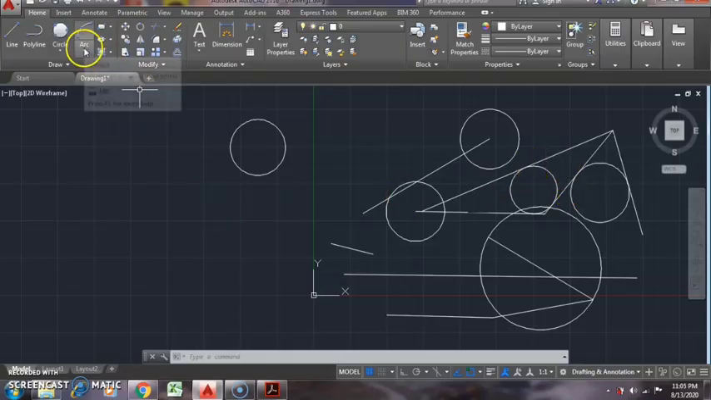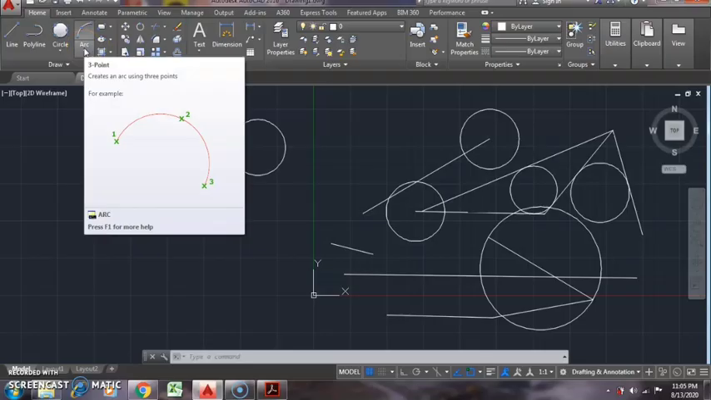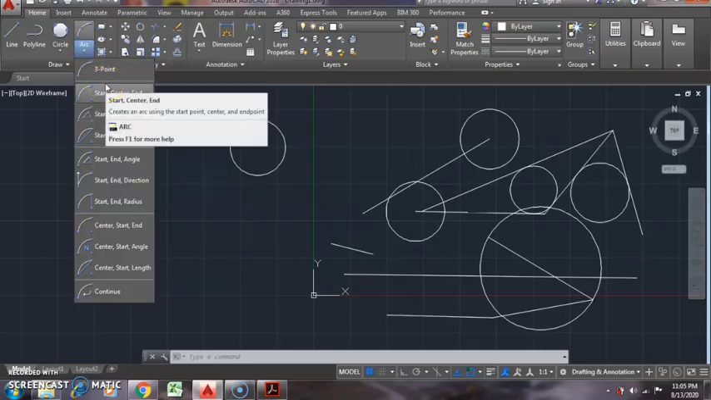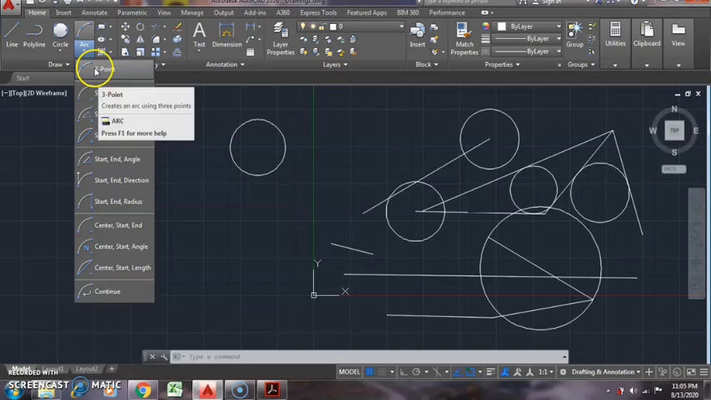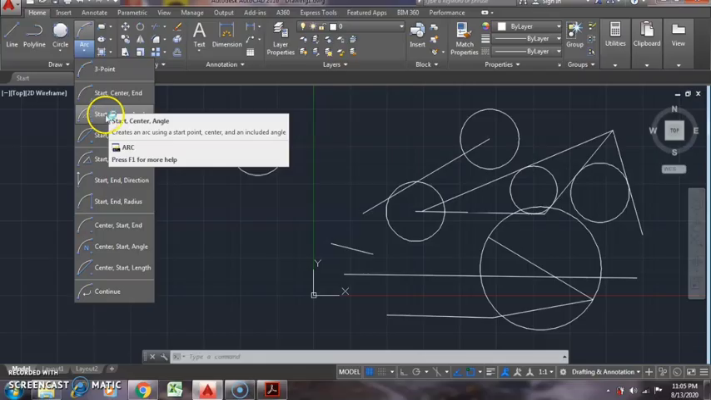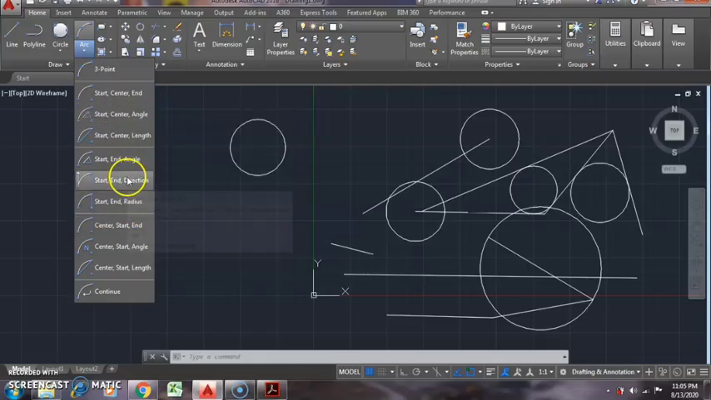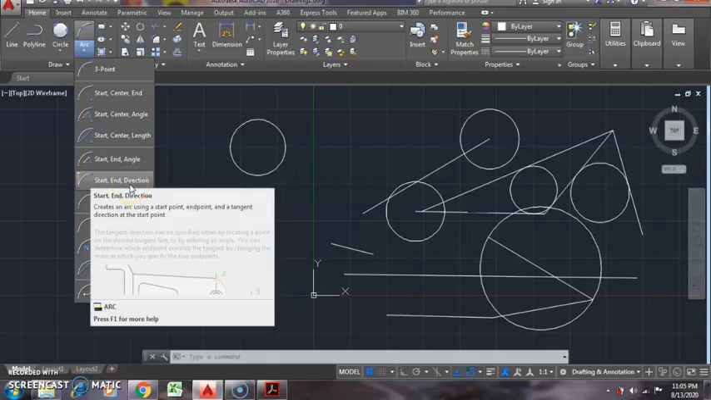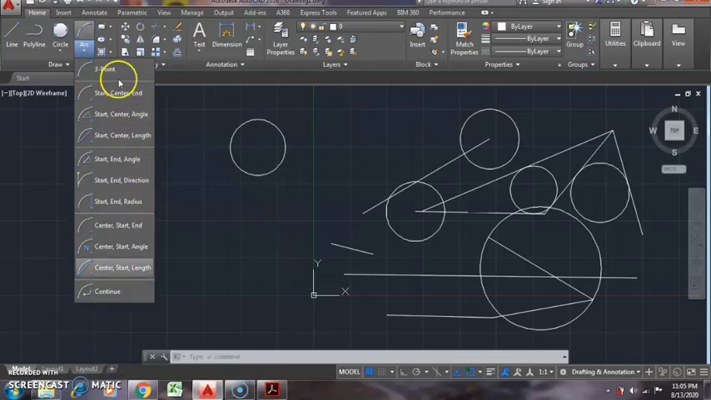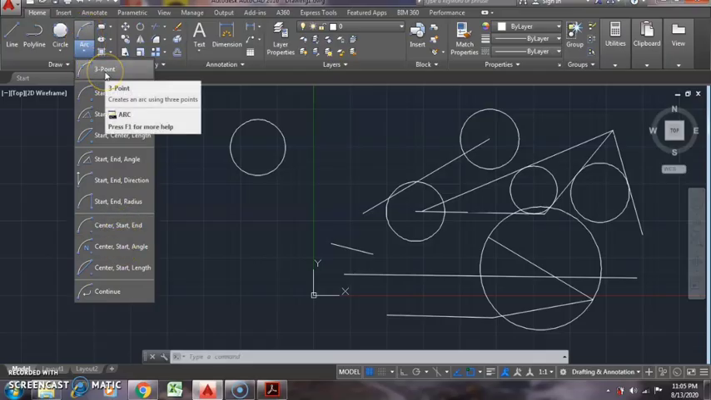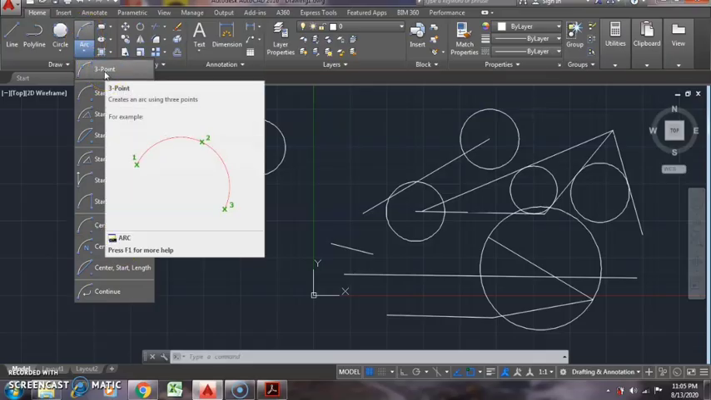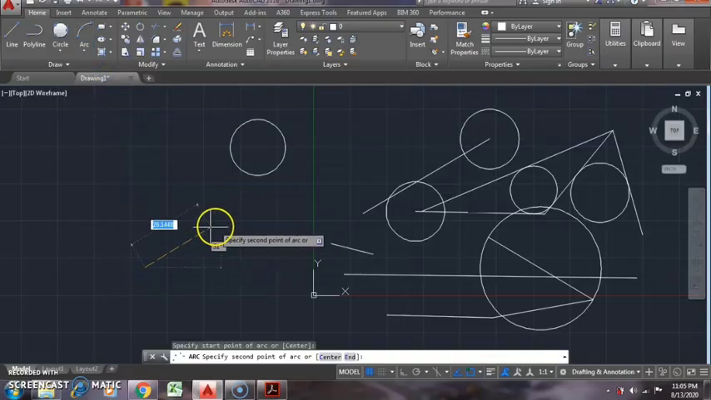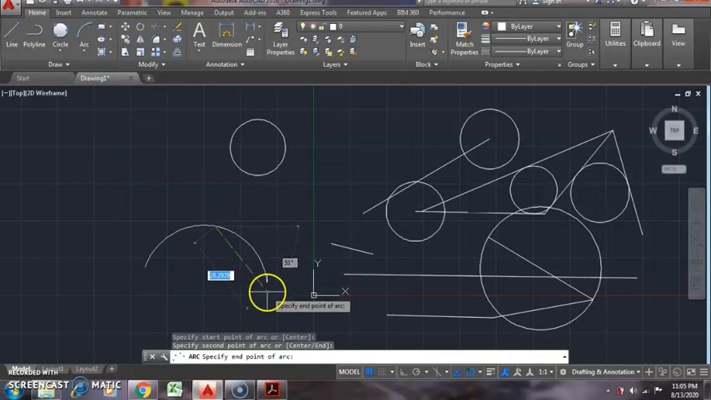Next, the arc command. Here we can draw an arc with different methods. 3 point, starting point, center and end point, start, center, angle, start, center, length, start, end, angle, start, end, direction. Many ways. We just go through some of this. And using 3 points, just as a circle, we need to specify 3 points of the arc. So 1 point, this point, second point, and the third point.